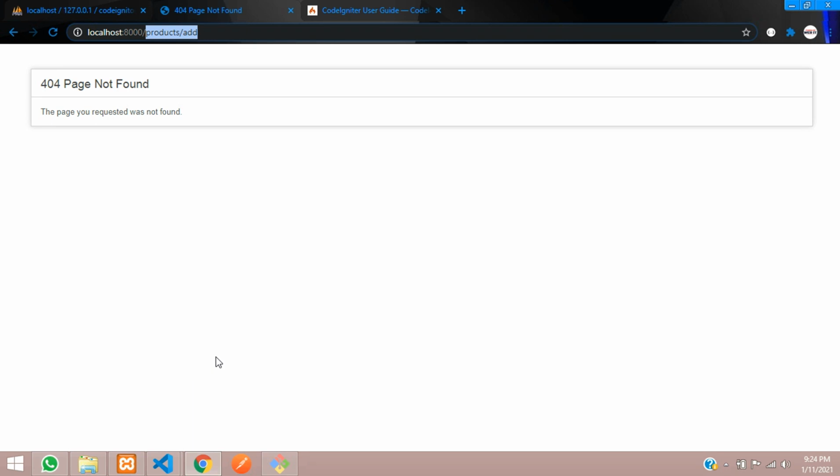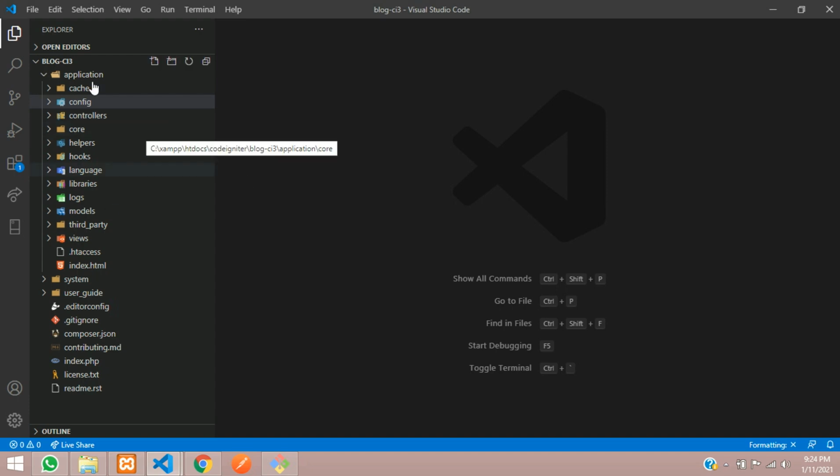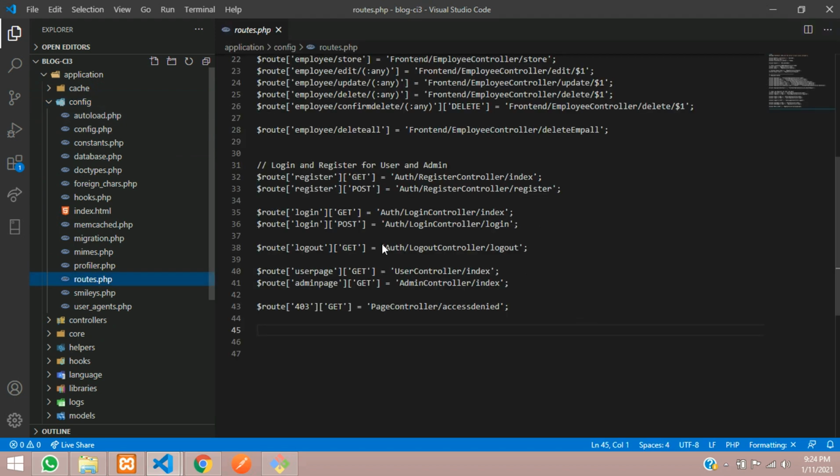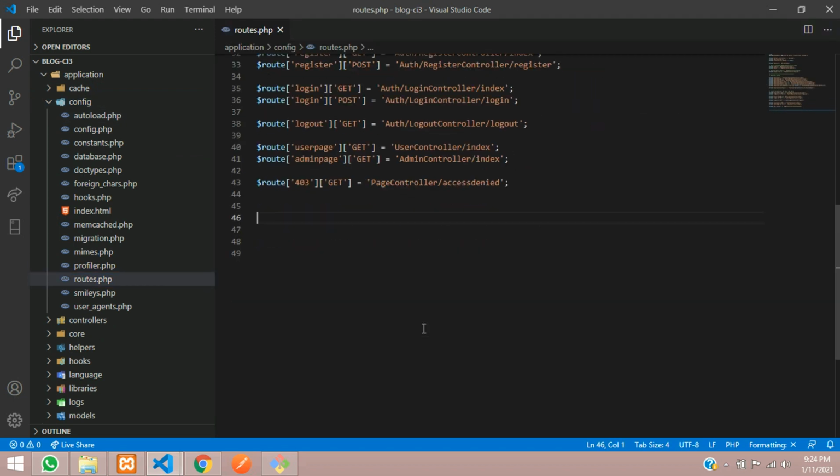Let's get to our VS Code, and then let's go to our routes. Let's move to our config folder, routes.php. This is the file, and below here we will make one image CRUD route for products. So guys, now let's create a route for it.